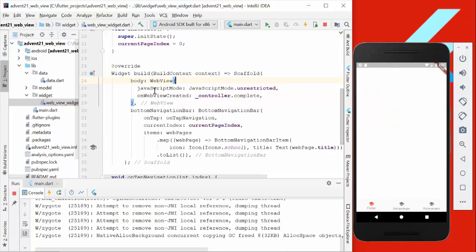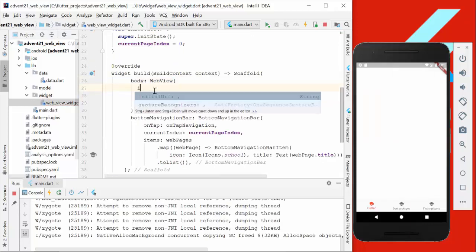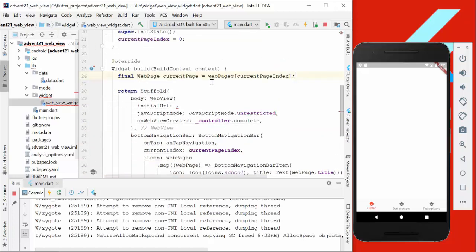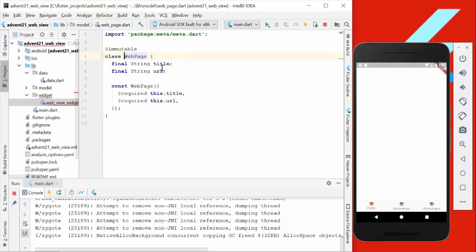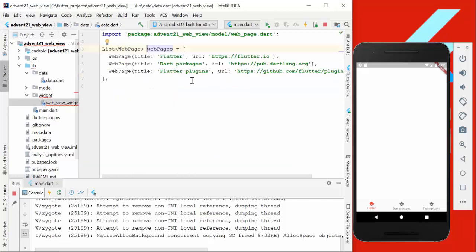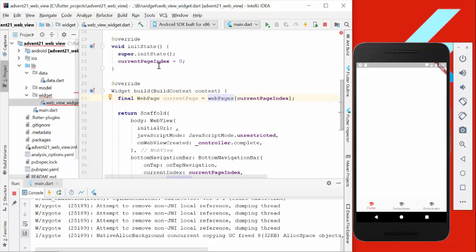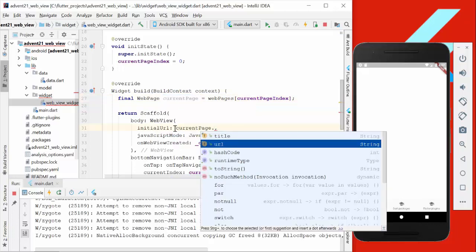And for our WebView, we have also another property, which is called initial URL. Here we need to set our URL, and we will get this from our current page index. So what we will do here, we will convert this here to a block body and then get our web page, which is our object here with the title and URL, which we get from our data here. And we ask for the current page index, which is currently at 0, but it can also be 1 or 2 if we tap on these different buttons here. And we just say current page URL then.